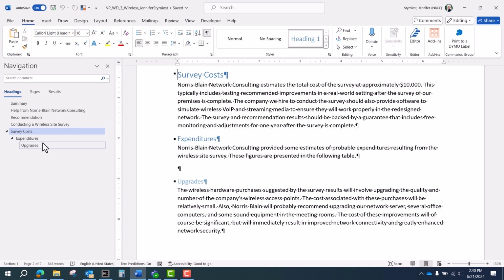In the navigation pane, we're going to collapse our survey cost. So to see the little triangle right here, if I click that, that will make it so that you can only see that main heading and not see the headings that are below it. And then we can click it to expand, and then you'll see the headings again. All right.